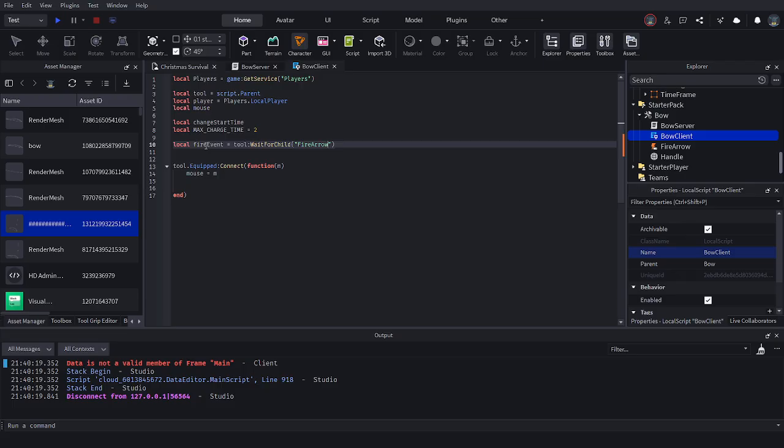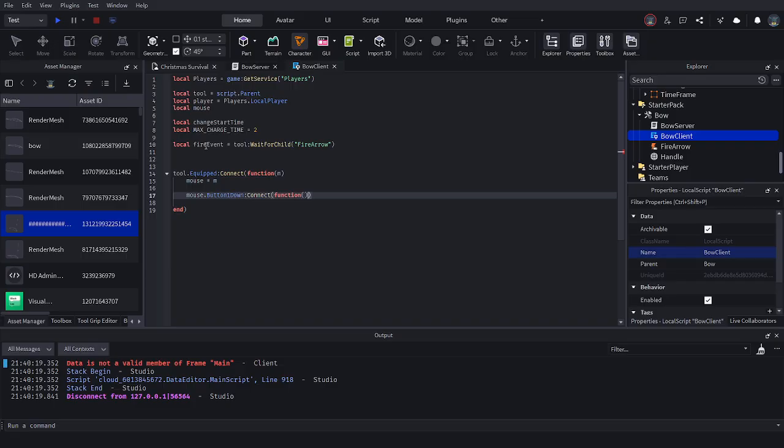To wait for child, fire arrow, and now what we're gonna do is mouse dot button one down. If someone left clicks, function change start time is going to be equal to tick. So that basically just means the amount of time that it took for someone to hold down, which will be helping us with our little function right here.